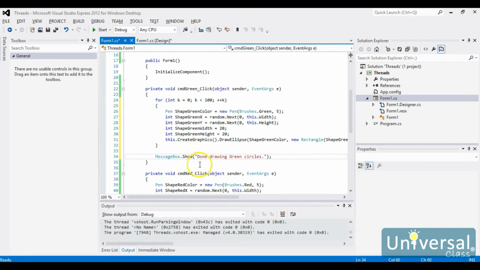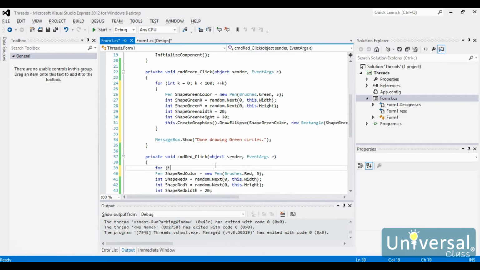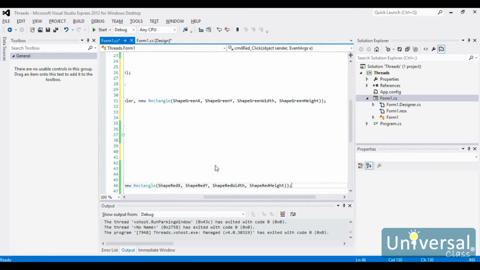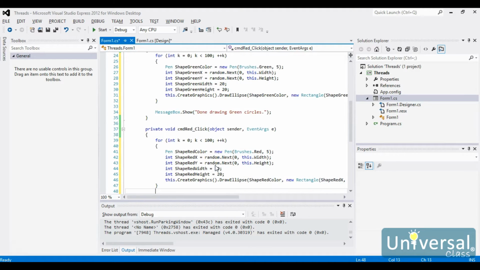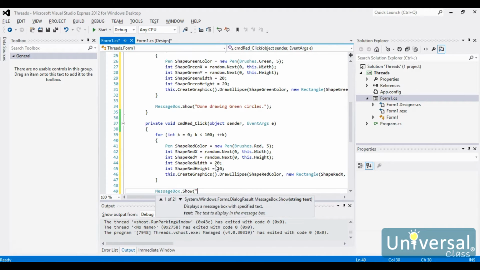Okay, so now I'm going to do the same thing down here. I want to put this in a for loop. So for int k equals 0, while k is less than 100, increase k by 1, and put all this in curly brackets. And same thing, we're going to say MessageBox.Show, and then done drawing red circles. That way we know when it's done.